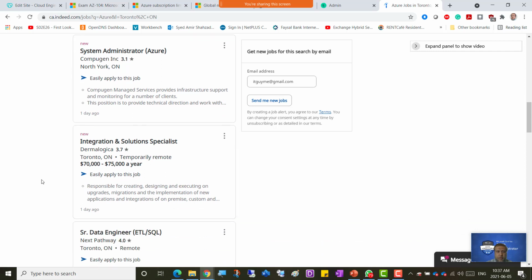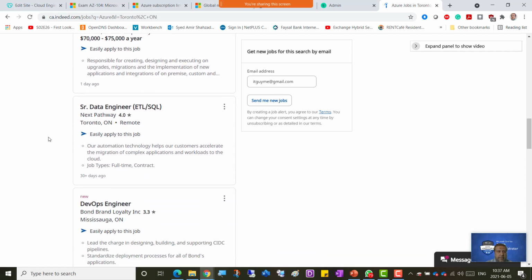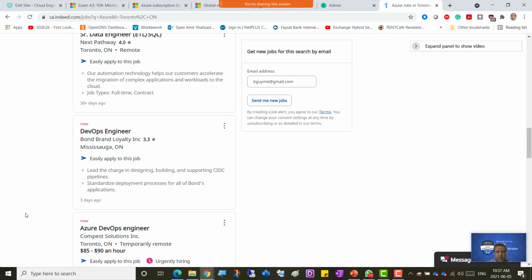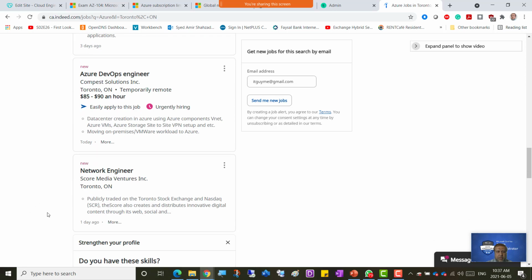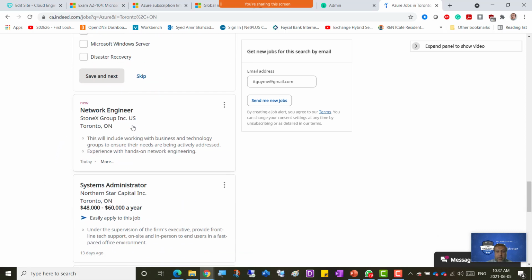Integration Solution Specialist, Toronto. Some give the salary because there are not many available, so they give salaries as well. Okay, this is what we're giving. And then Senior Data Engineer, so it goes on, right? Next Pathway, Bond Brand Loyalty, so it goes on. DevOps Engineer, Azure DevOps Engineer, Network Engineer. So they have Azure skills. They're just asking for Azure skills. Well, it's not just asking, it's always a combination of skills.